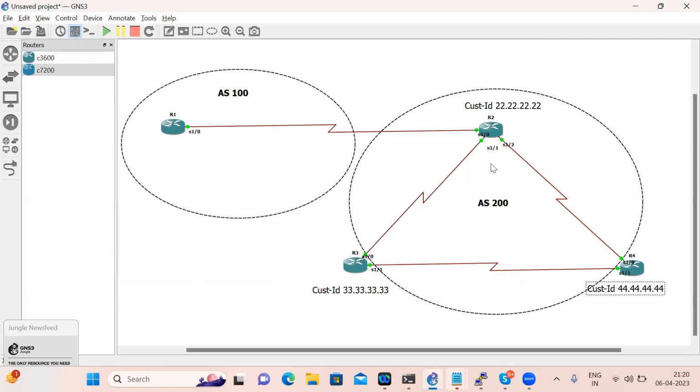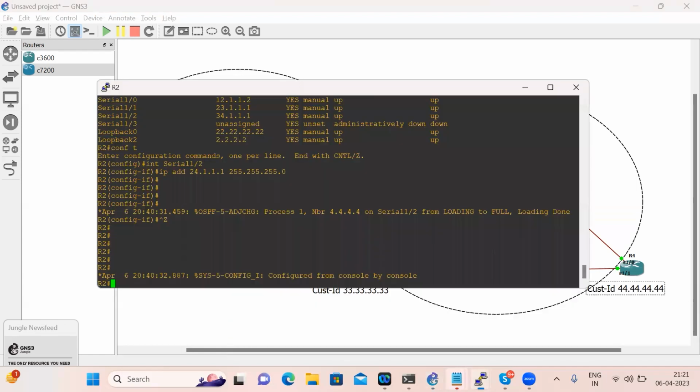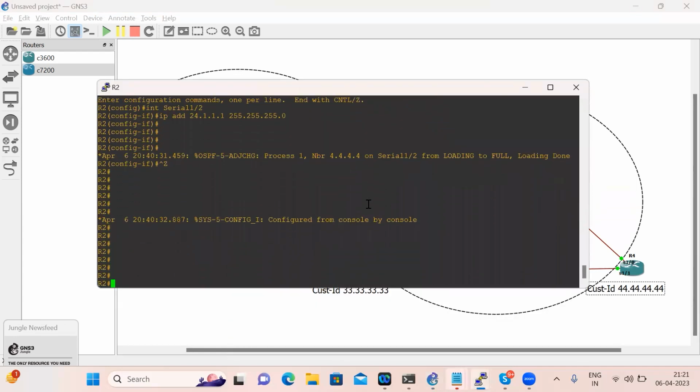Okay, so OSPF is also configured between router 2, router 3 and router 4. The same thing what we have done yesterday. Till now I have configured everything with the IP addressing schema and the OSPF between router 2, router 3 and router 4. Okay, if you want to check the configuration, let me show you the configuration as well.